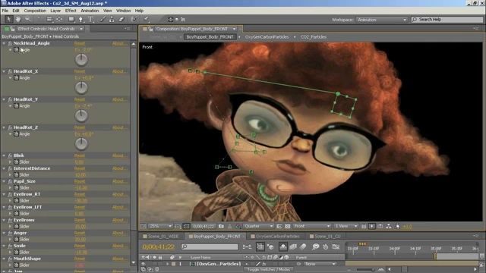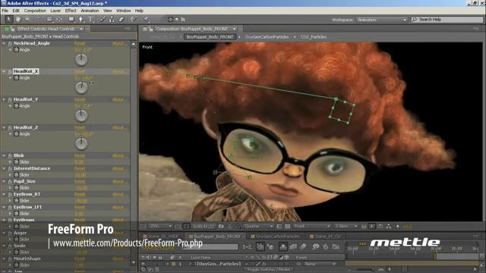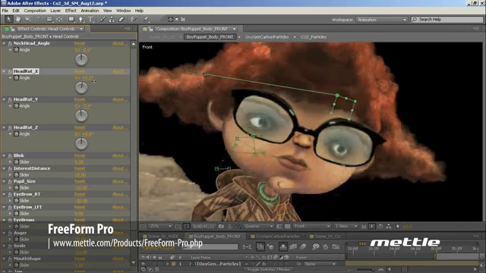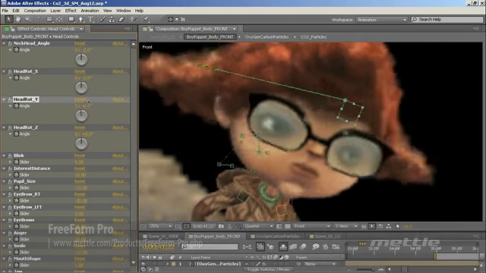Probably the biggest difference between this particular puppet and any other puppet I've made in After Effects is the ability to have a three-dimensional head. I was introduced to Freeform Pro earlier this year, and it has completely changed the way I build characters' heads. I used to do a lot of tricks and methods to try and make it work, and it was a slow, arduous process, but this has changed everything.